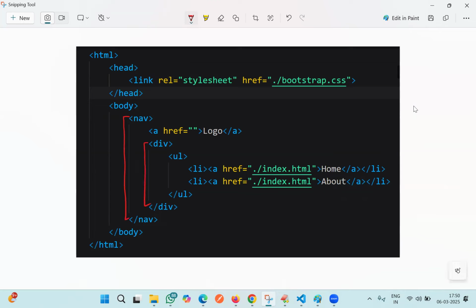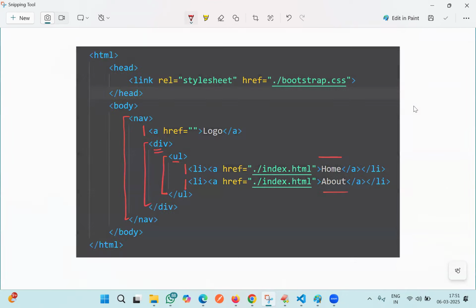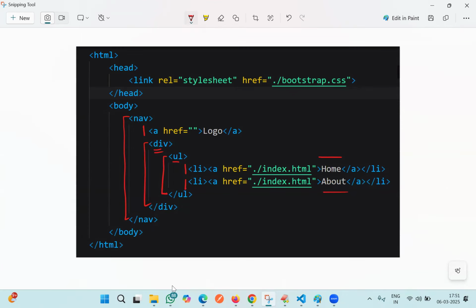Only 2 tags. One is the anchor tag. One is a div element. Inside the div, what is there? A list is there, and inside that list, list items. Each list item represents one link. Is it very clear? Now I am going to write the styles. I'm going to write the styles only.